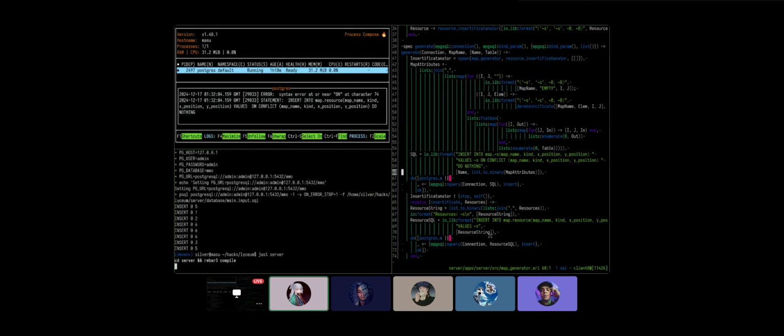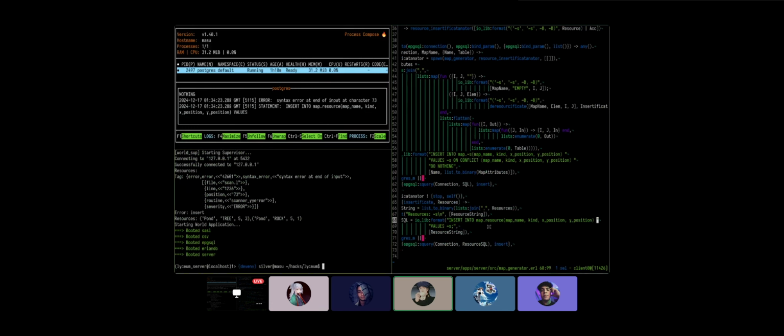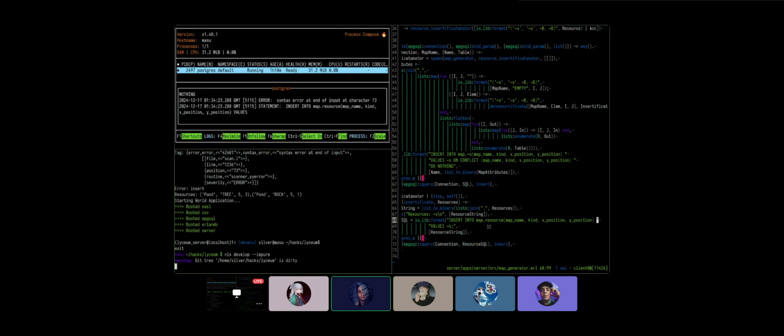Theoretically, just server. Oh, there is still a syntax error. Okay. Syntax error at end of input. Oh, we need to put a semicolon, I think. Here? Yeah. SQL syntax, dude. Don't ask me questions.